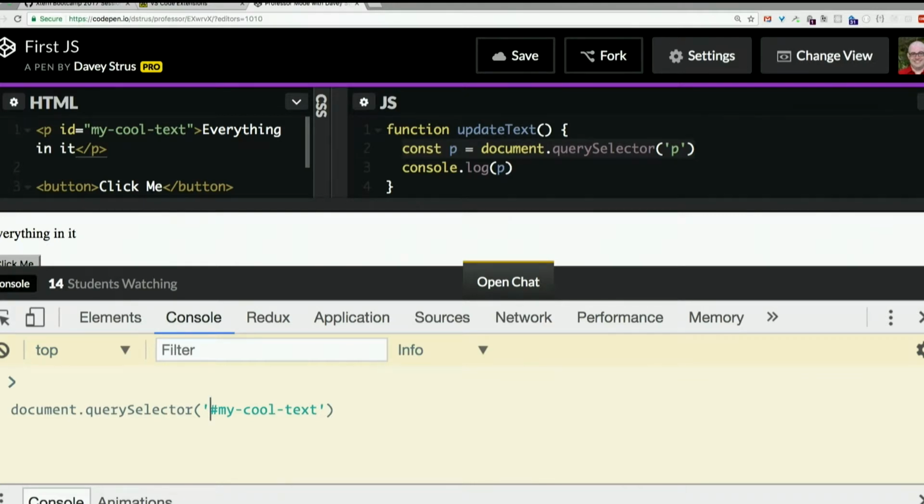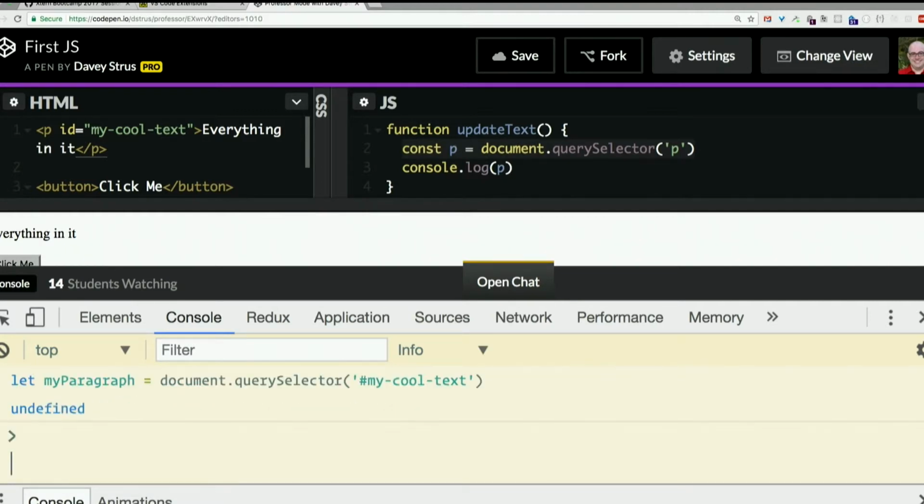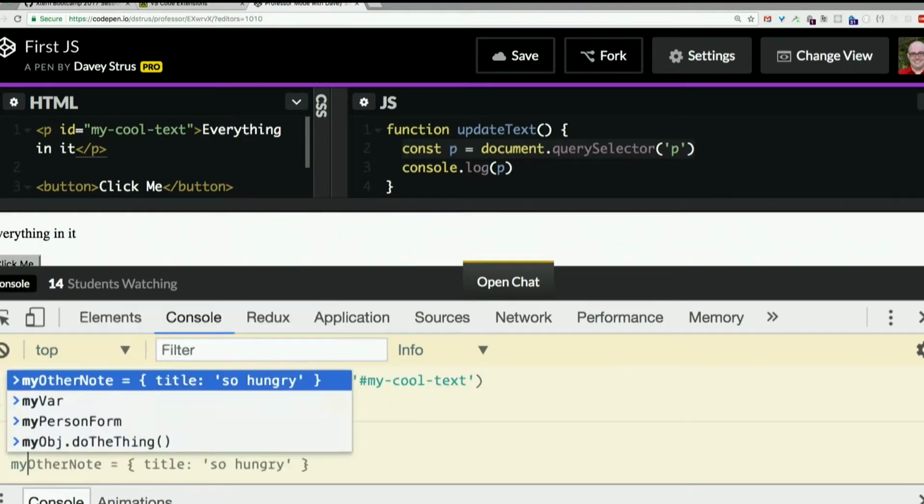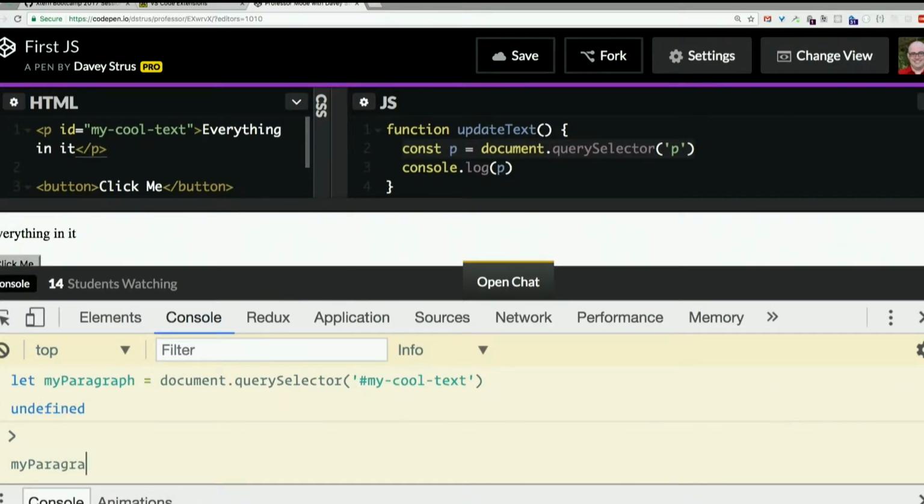So you could do an ID selector by itself, or you can combine it with an element selector to be even more specific. Either way is fine. And hopefully that gets us the right one. Let my paragraph equal that. Let's check out my paragraph. It's not doing it because of the whole doggone CodePen thing.